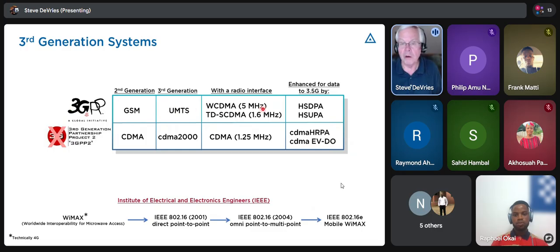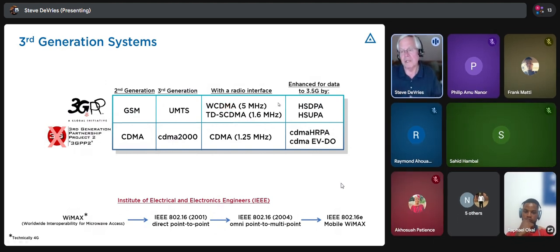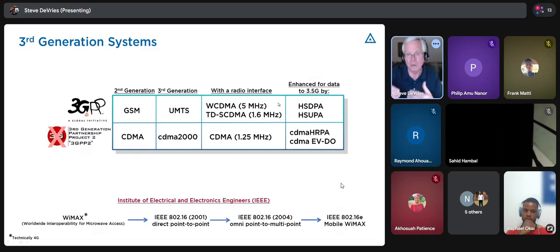You had this group here, where the second generation was GSM. The third generation was now called UMTS, Universal Mobile Telecommunications System. And the radio interface was wideband CDMA primarily. There were a couple that did not, but most of it was wideband CDMA. And then it was enhanced further. In other words, it got faster and faster with things like high-speed downlink packet access and high-speed uplink packet access.